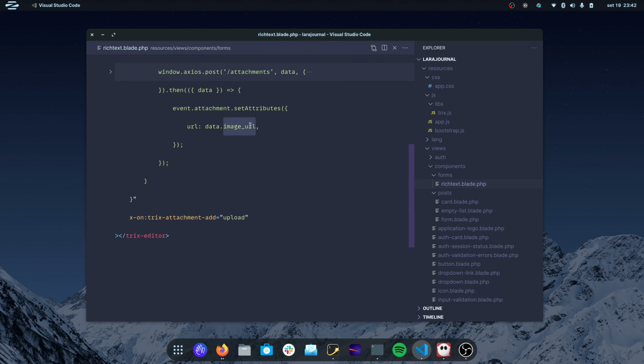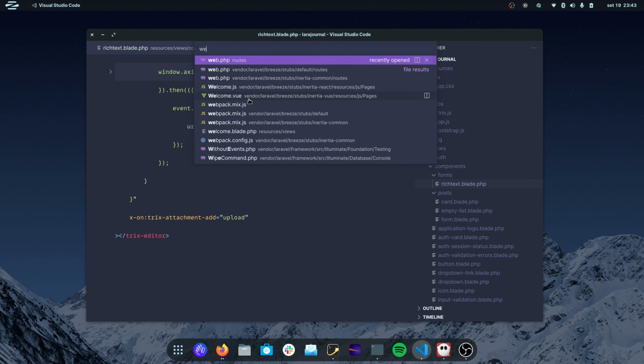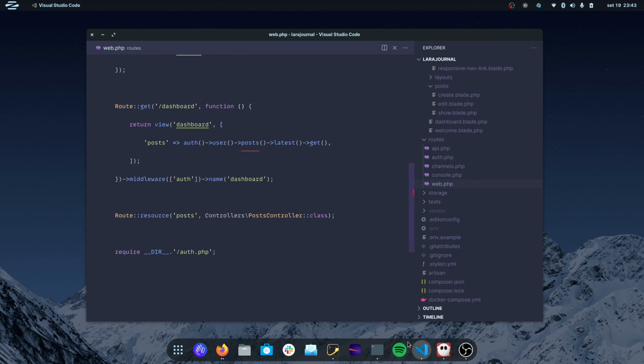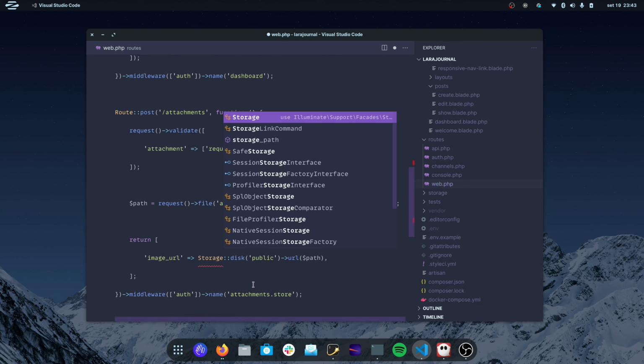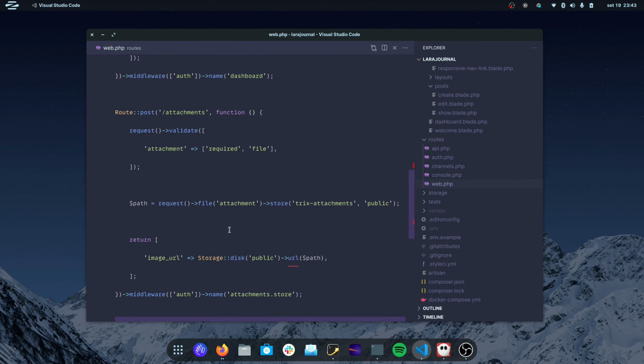So we need to make sure that we are returning an image URL field from the attachments route, and we are setting the URL attribute in the Trix attachment, which should tell Trix that this image upload was successful, basically. Let's implement the backend. This should be it for the front end, for the client side. So let's go to the web routes file, and I'm gonna paste in an implementation over here and import the Storage facade. So what's going on here?